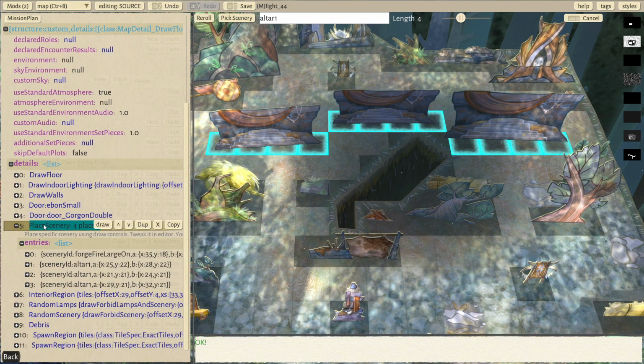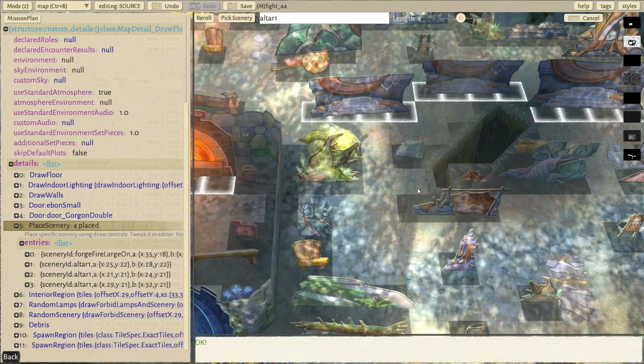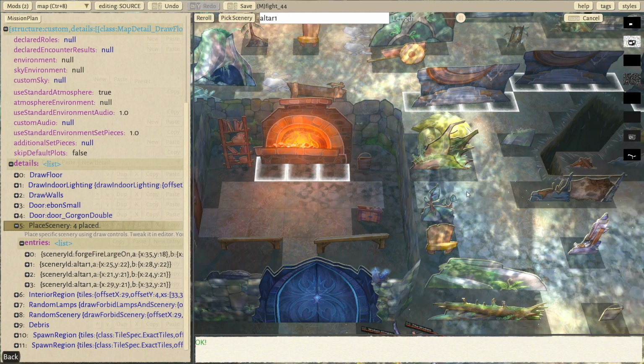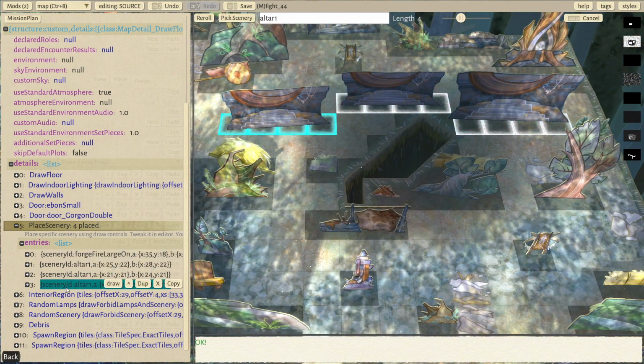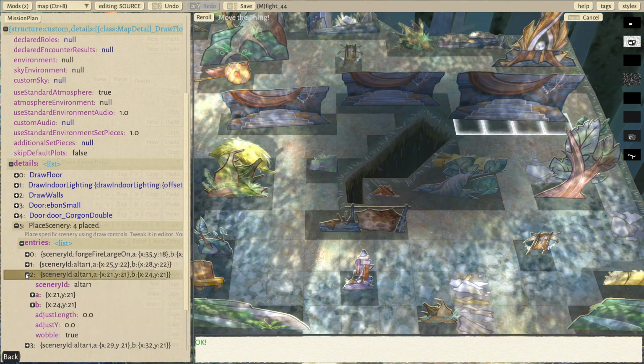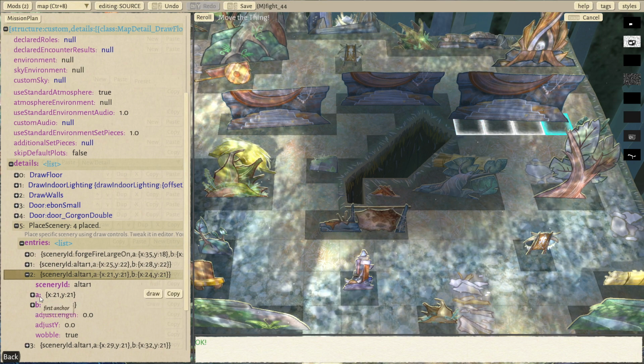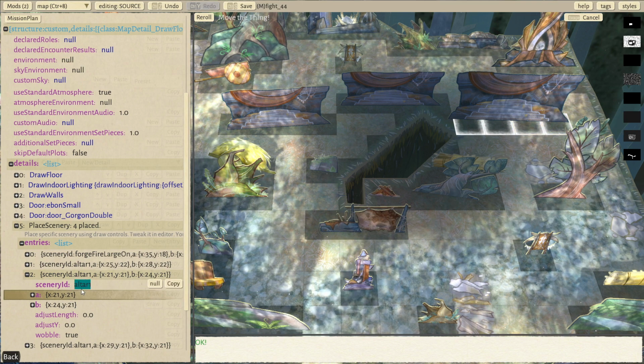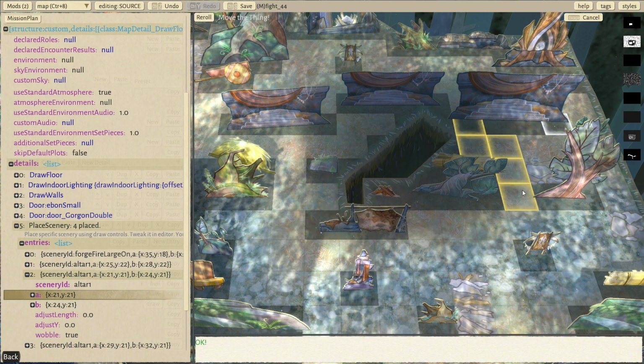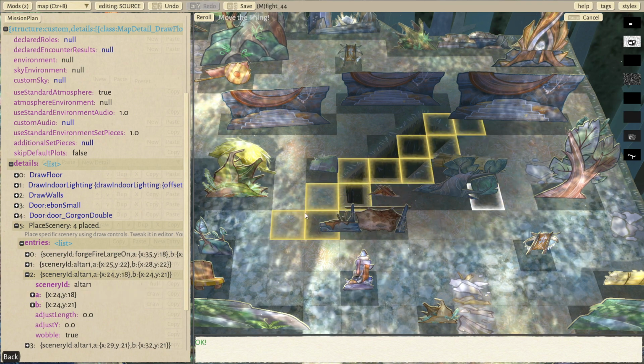So if you go in and open up the place scenery, you'll see that you get an entry for each of the pieces of scenery you placed. Here's the forge. Here's the altars. I'm going to take these 2 altars and move their anchors around. So I'm going to move this draw. I can put it here.